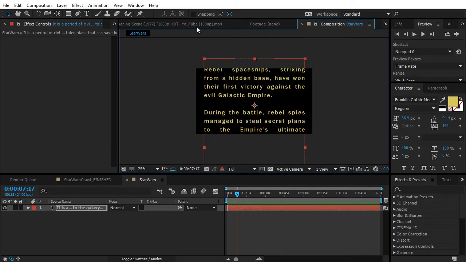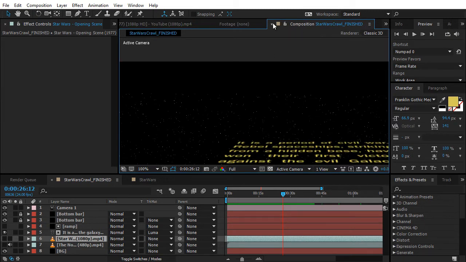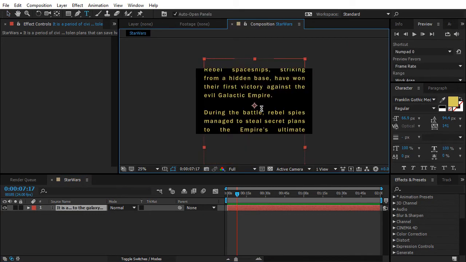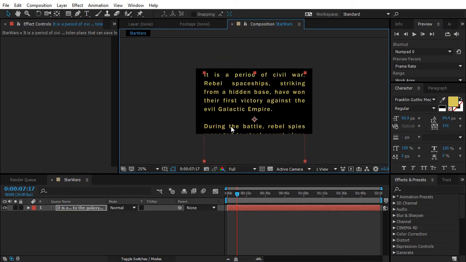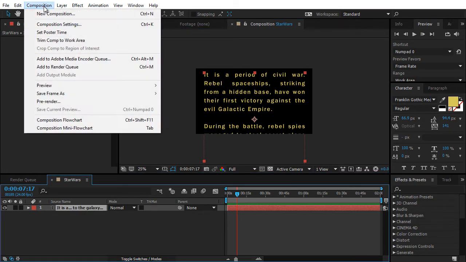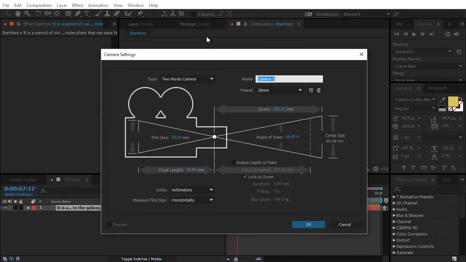Now we need to flip it because it's pointing away from us, going into the screen. It keeps disappearing, so let's bring it back. For this we will need a camera. So go to Composition, Layer, New, Camera. Control-Alt-Shift-C, fact fans, is the slightly torturous keyboard combination, or probably Command-Alt-Option-C if you're on a Mac, I'd guess.